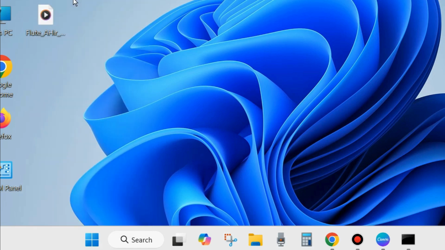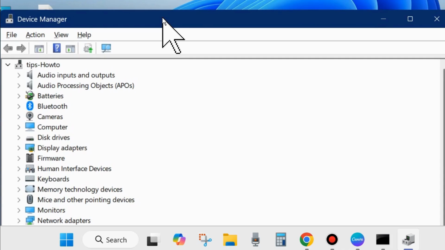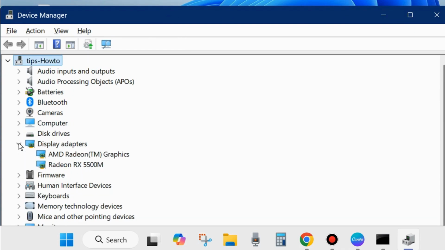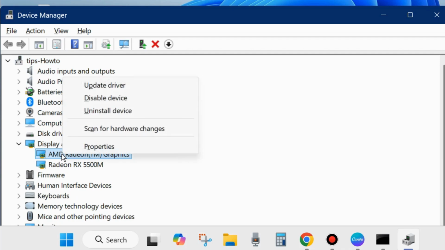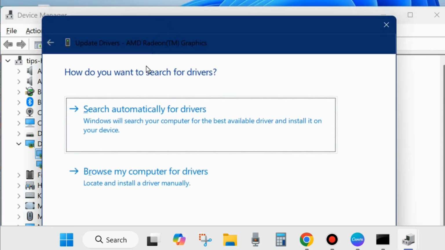Open device manager, and in device manager windows, expand display adapter driver. Expand it, go to your display adapter driver, right click on it and choose update driver. How do you want to search for drivers? Choose search automatically for drivers.